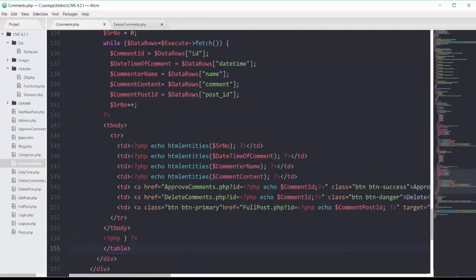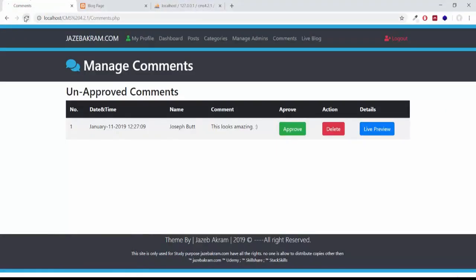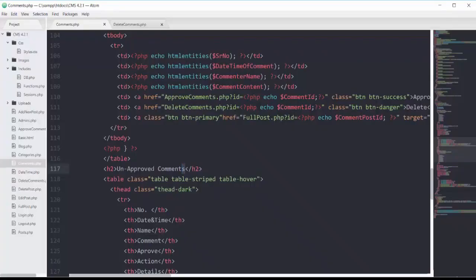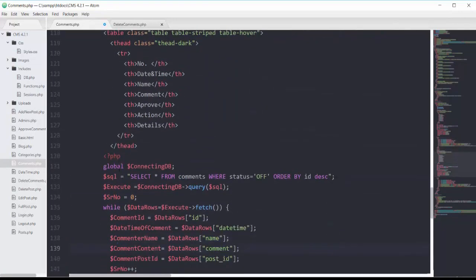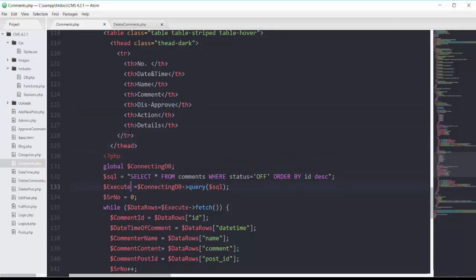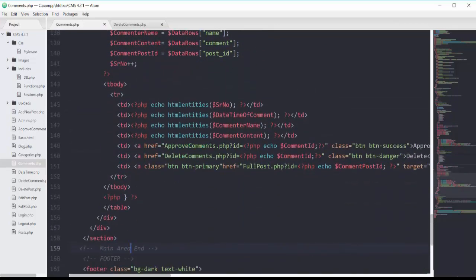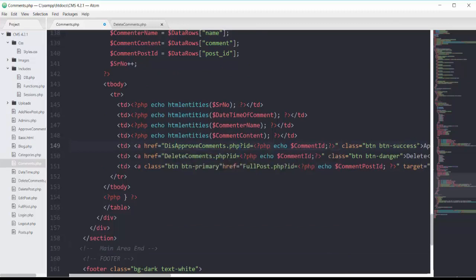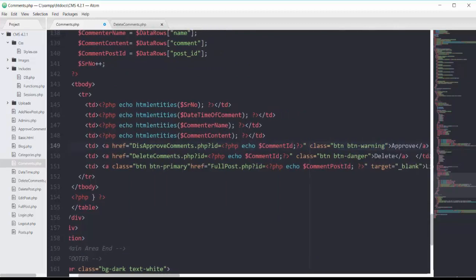Saving this one. If I refresh my page, you can see we have two tables here. So first let's make it to approved comments, and instead of having this field of approve, we will have our field of disapprove. And for the disapprove button, we will go to this page of disapprove_comments.php, and it will have a class of btn-warning. The rest will be same.